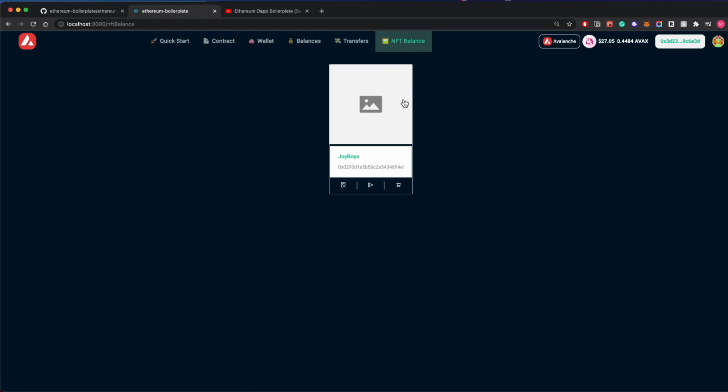Then we have NFT balance. Here we can see a list of all the NFTs that you own. For some reason, this particular NFT does not have the image stored in the metadata, so it just does not show up. Otherwise, all the popular NFTs just show up over here.